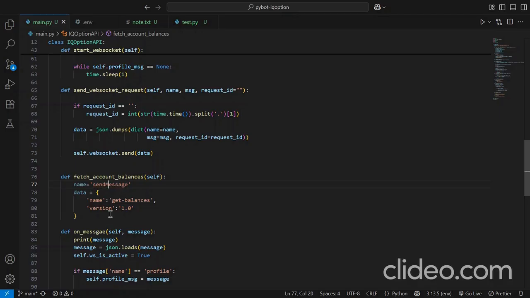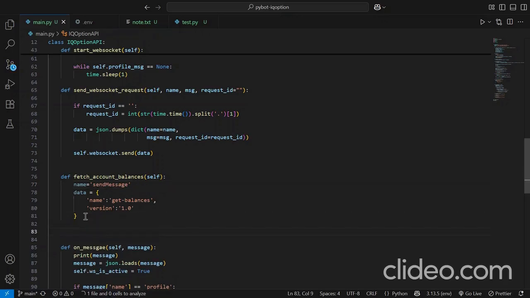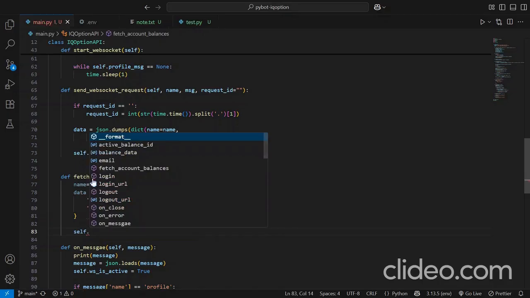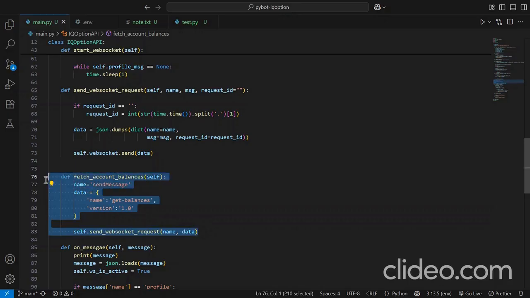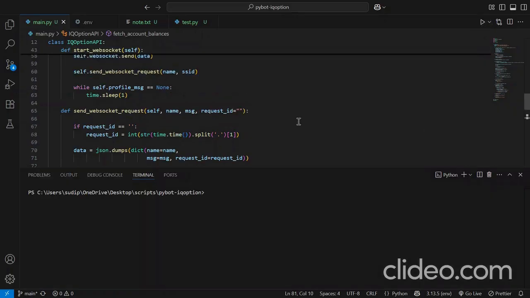Right, perfect. Send message. All right, now we need to send this to the WebSocket in order to get our account balances. So what we are going to do is use this function, send WebSocket request. For that, we need to pass name and the payload data. So that's data in this case, right? All right, so everything looks okay. This is all we need to do in order to get our account balance. Now I'm going to run the script and see what we are going to get.